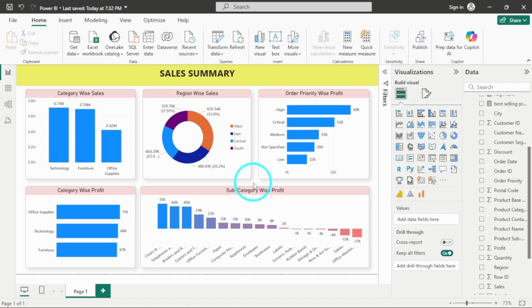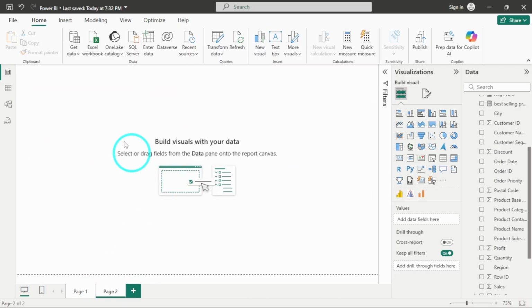So now what we will do is we will create just a new page and then we will start building these visuals. So I will just click on this add button and this is our new blank page. Now what I will do, I will add a visual over here.